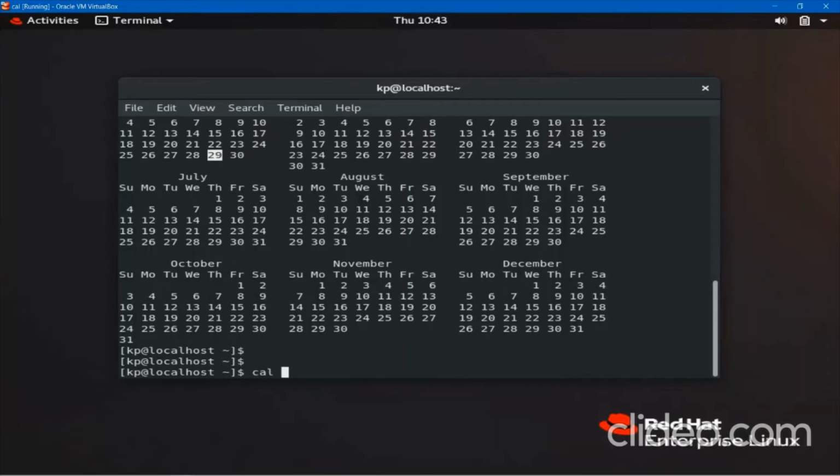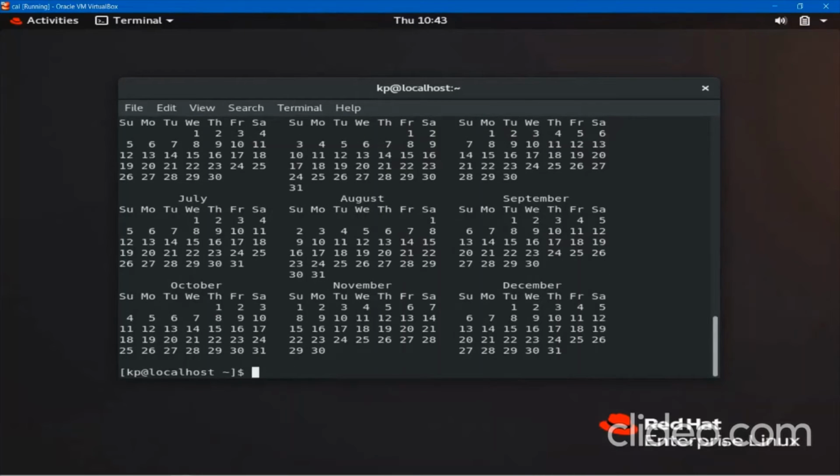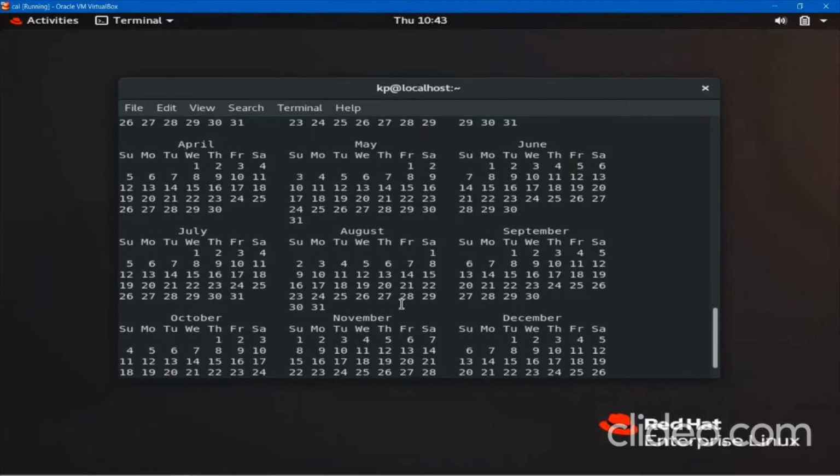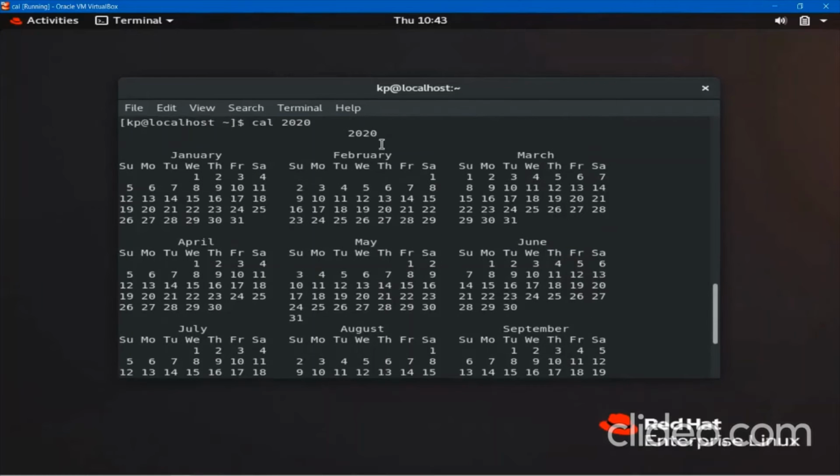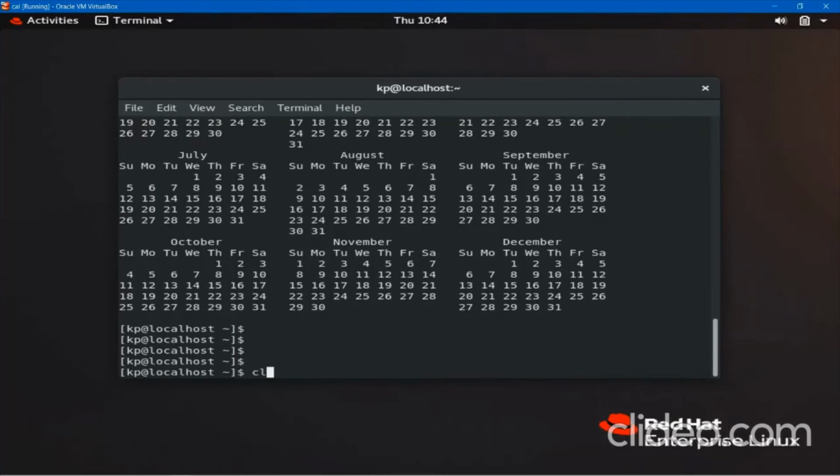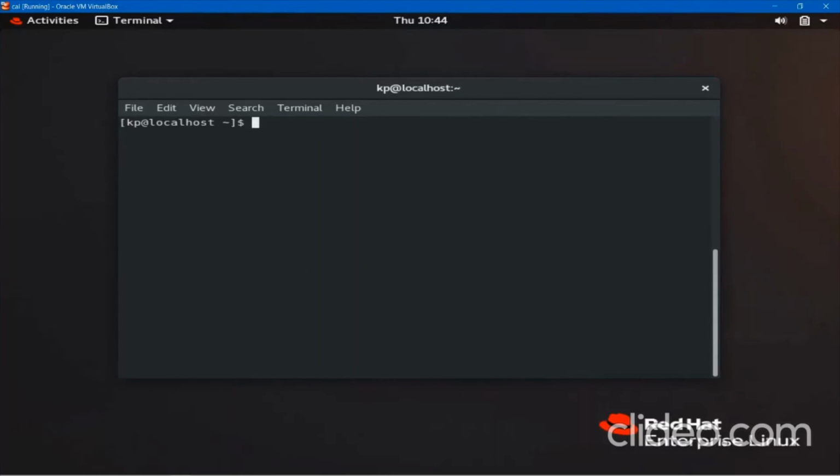Then if you want to see the calendar of any particular year, you can do it like cal 2020. Scroll up, you can see this is the calendar of 2020. You can just go and verify from your hard copy calendar. It is exactly the same. Okay, next, what else can we do?